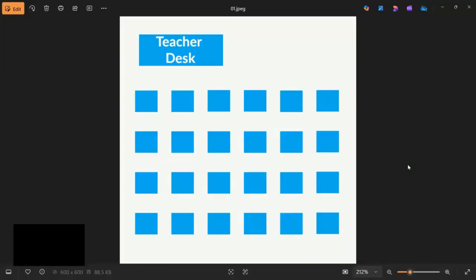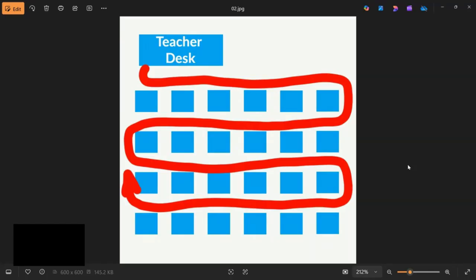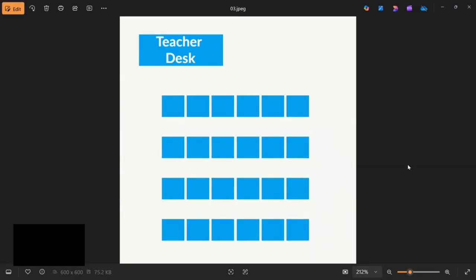So let's take a quick second and look at some pathway examples. Let's say this is your classroom setup. What's a good monitoring path to go through this? Well, it could look something like that. Notice we're starting at the teacher's desk, we're hitting every student along the way, and we're heading back to our teacher's desk. Various setups can look pretty much the same.